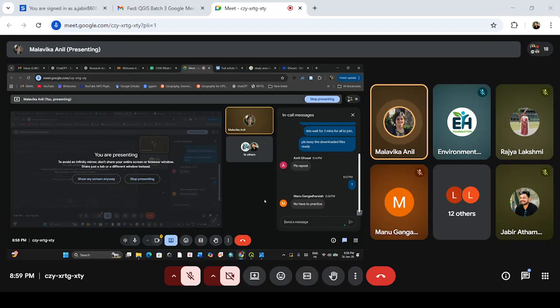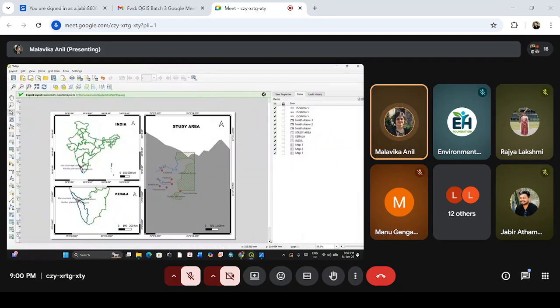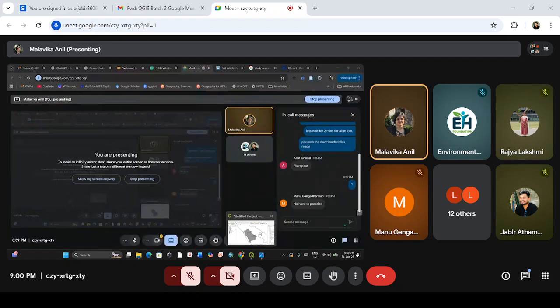Okay, so this is how you make a map and export the map. The very basic things that should be present in the map is it should have a north arrow beside the map. It should have the scale bar, it should have the heading, the title. Then it should have the coordinates and the grids, the border and the coordinates. Okay, so now let me close this option.